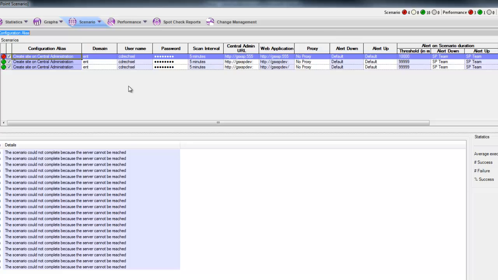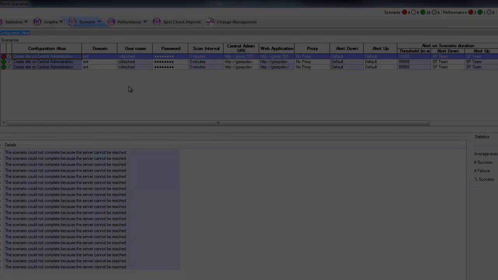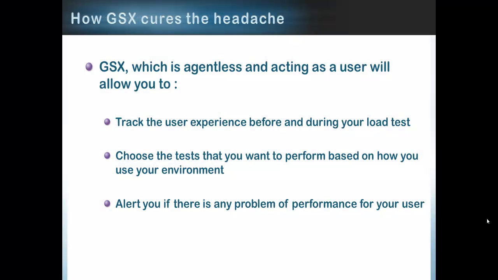Now you have more than just the system view to help you size your infrastructure to meet the needs of your company. You also have the information from a user perspective, feeding you information on the impact of your different load scenarios. How can GSX cure this headache?